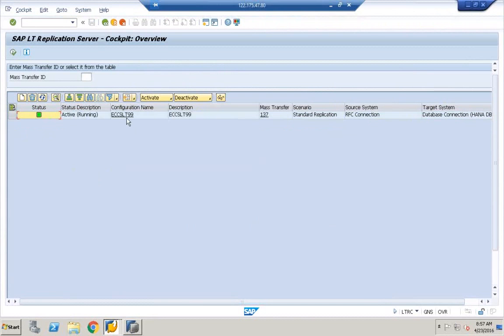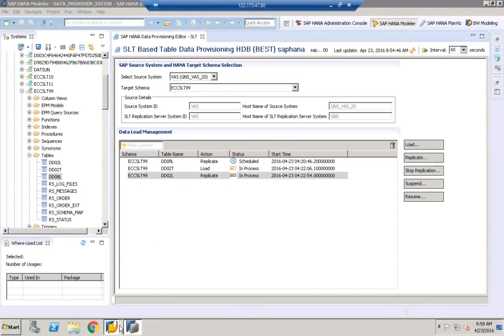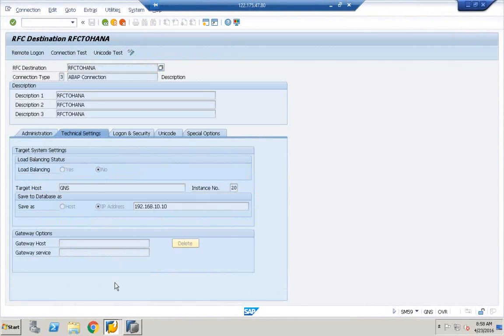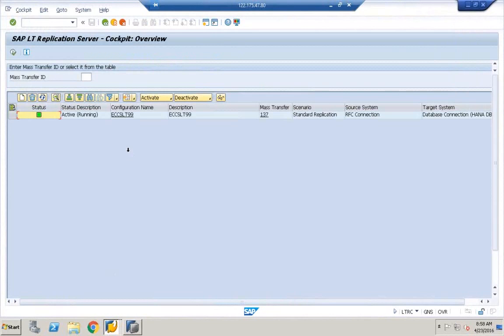So now we have our configuration. What happens is when you delete, the jobs in the background are released. So we have sufficient jobs to take care of data.